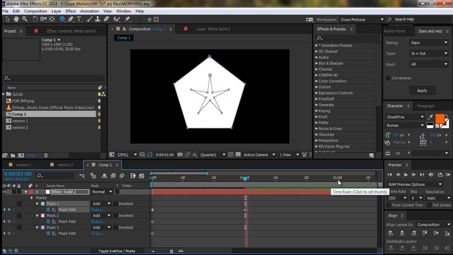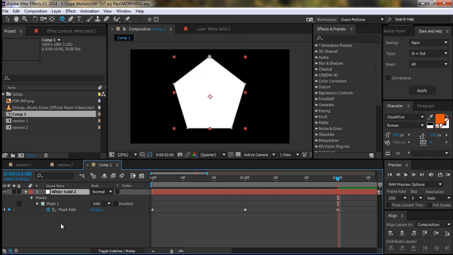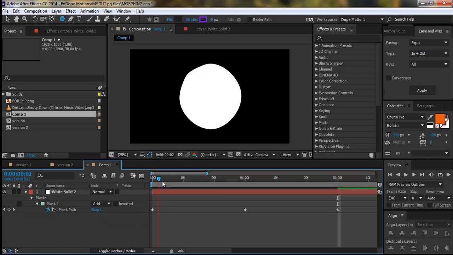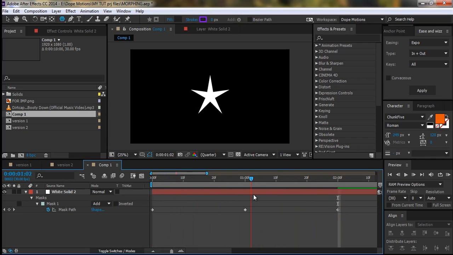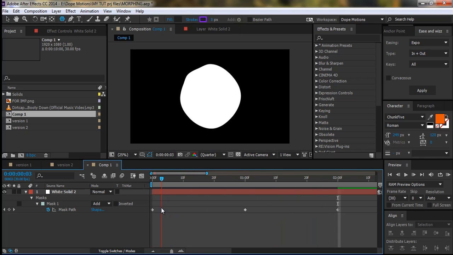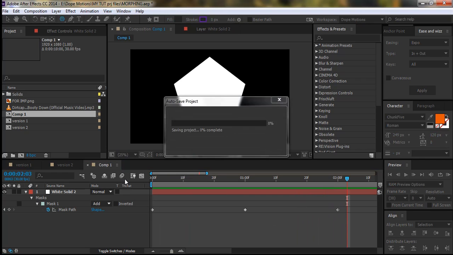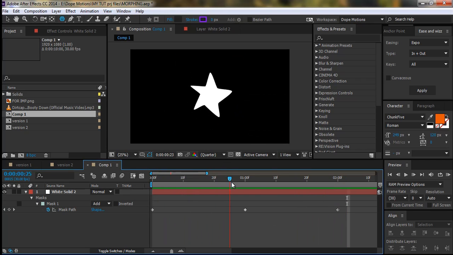Then I'm gonna go to 2 seconds. I'm gonna copy the third mask keyframe, Control C, and click on the first mask and Control V, and I'm gonna just delete the second and the third. Bam! We are done with the morphing. It was so simple. Now you can do this with any shapes, any text, literally anything in After Effects. You can see we have done this cool morphing.